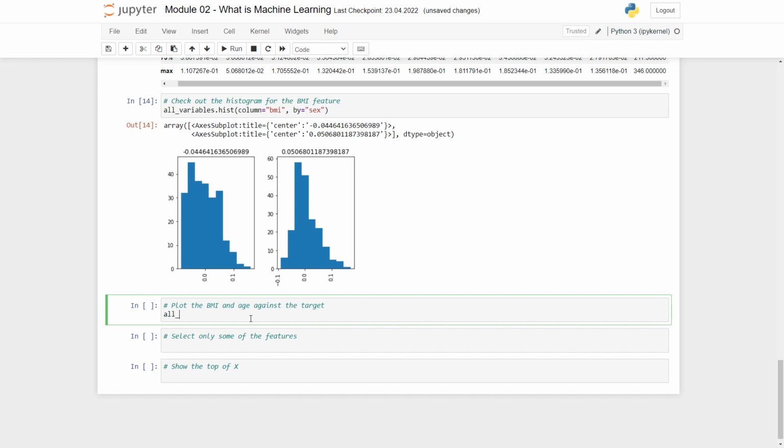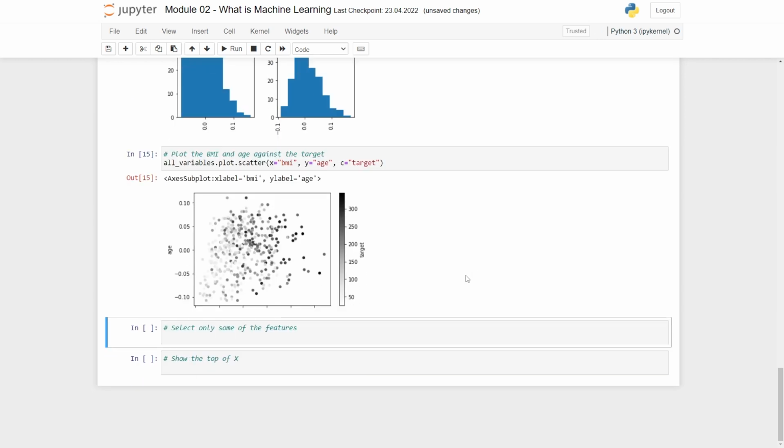So again, I go into my all variables here, and then I use plot.scatter. And here I need to specify an X property, which is, let's say, this BMI. I need to specify a Y property. Let's say that is age. And finally, I need to specify a C for essentially coloring, and I want to color this by the target. And here you can see something rather interesting. So the target here is the coloring, and the intensity represents the disease progression.